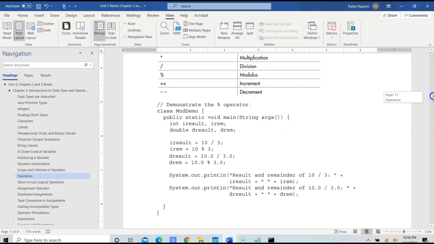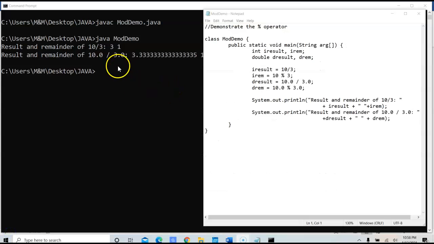With this program, I would run it and show you. As we previously talked about, for the int result and int rem, when we did the iResult here, we have whole numbers 3 and 1. iResult, 10 divided by 3, gives us a 3 whole number, and then for the remainder, that would be 1.